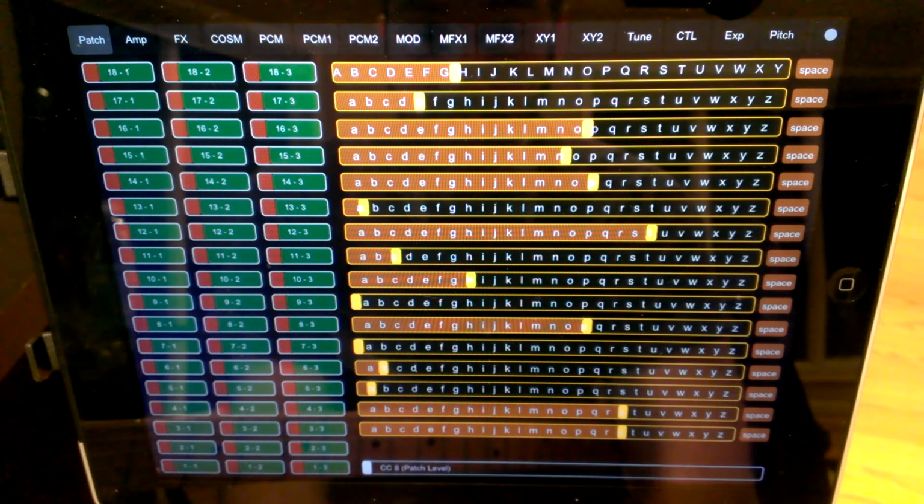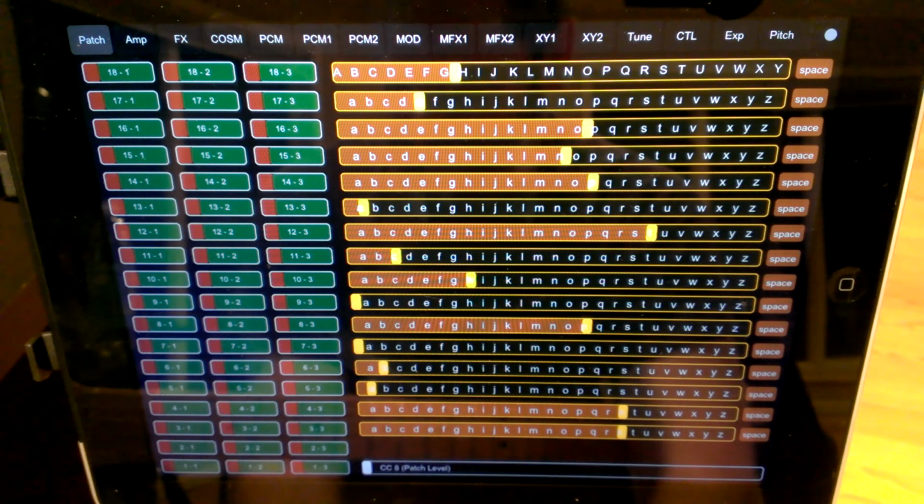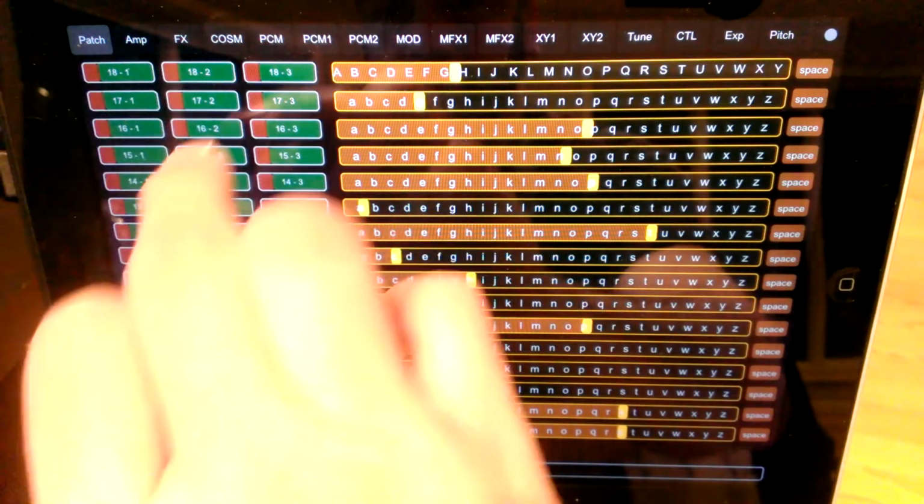So my recommendation, if you're going to begin working with this tool, of course, is to back up your work and treat it with caution. Okay, so let's move on to the AMP page.